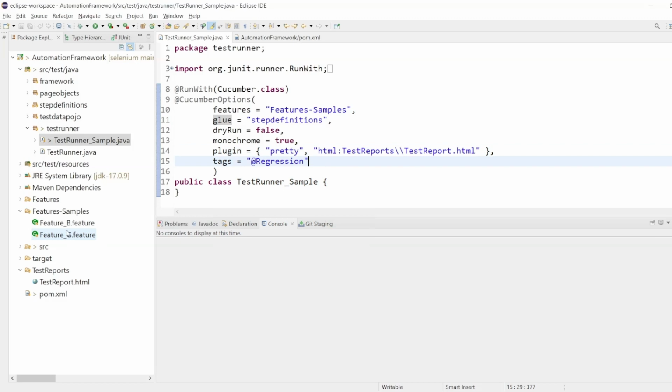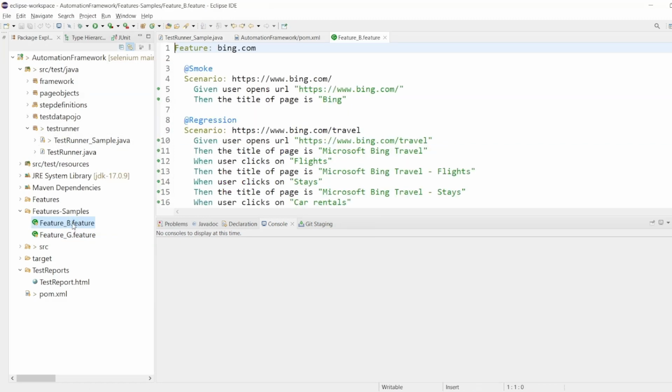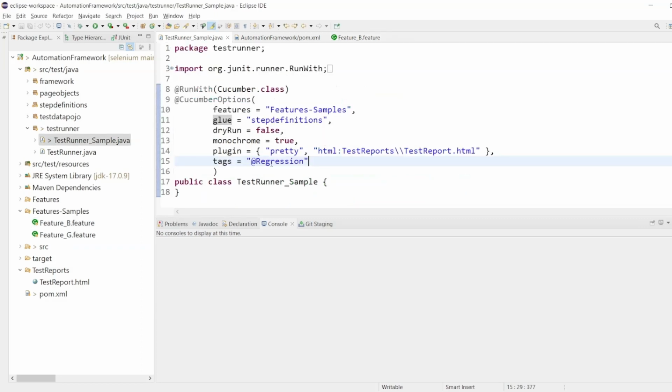So as we take a look at this feature file, we see that we have some tags mentioned. In line number 3, we have tag smoke, and line number 8, we have a tag regression. So if we take a look at the runner file, here we are saying that only the tests which are tagged as regression need to be executed.